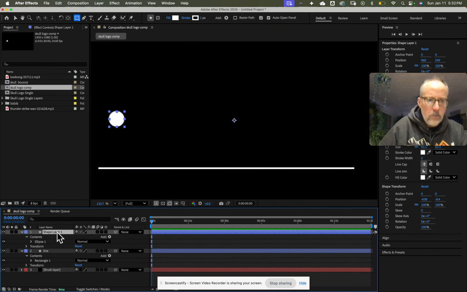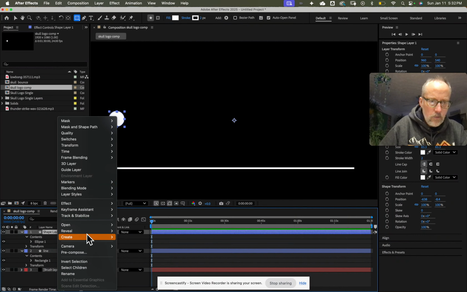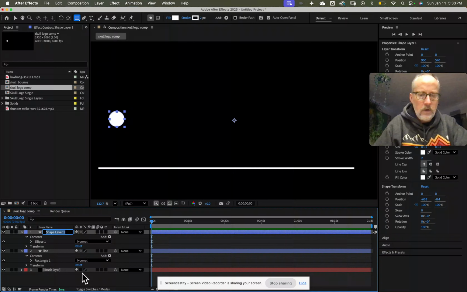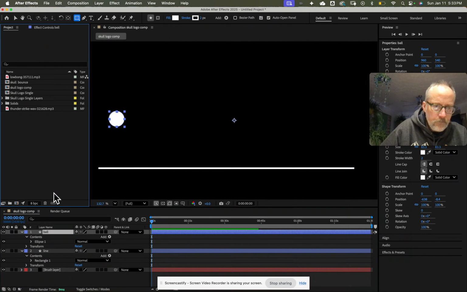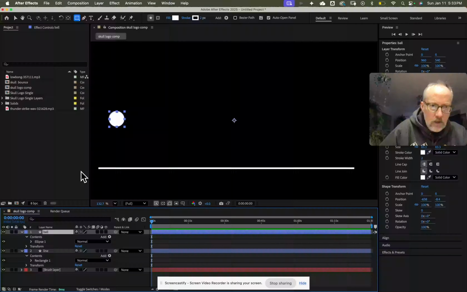So here is my ball. Again, I'm going to go ahead and rename that just to keep things organized here. Ball layer. Okay, so I've got that. Now what I want is to have it bounce once, bounce twice, and then I want it to start bouncing up. Okay, so I'm going to have it bounce once and then bounce twice, and I want it to kind of climb up and end up approximately in the center here.